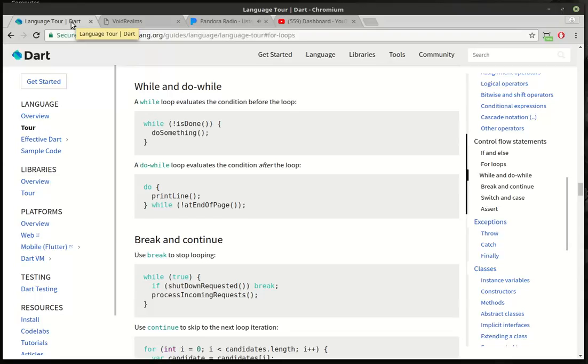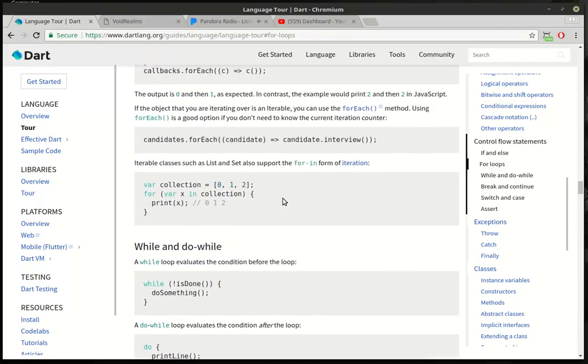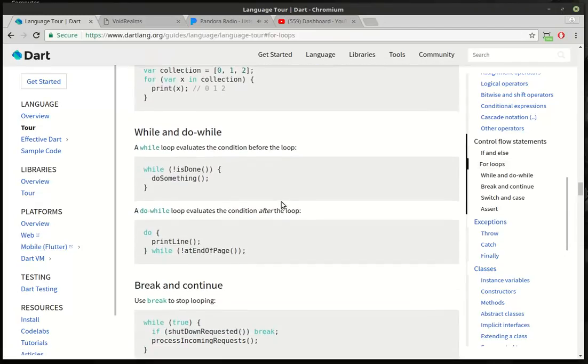But we are going to pick up where we left off on control flow statements, and we're going to be looking at the while and do-while loops, along with break and continue, and we're going to touch on the for loop. So if you're reading along in the official documentation, you can see there is this while and do-while loop. A while loop evaluates the condition before the loop, and you can see this nice little example, versus a do-while loop evaluates the condition after the loop. That's confusing. So let's look at these a little bit here.